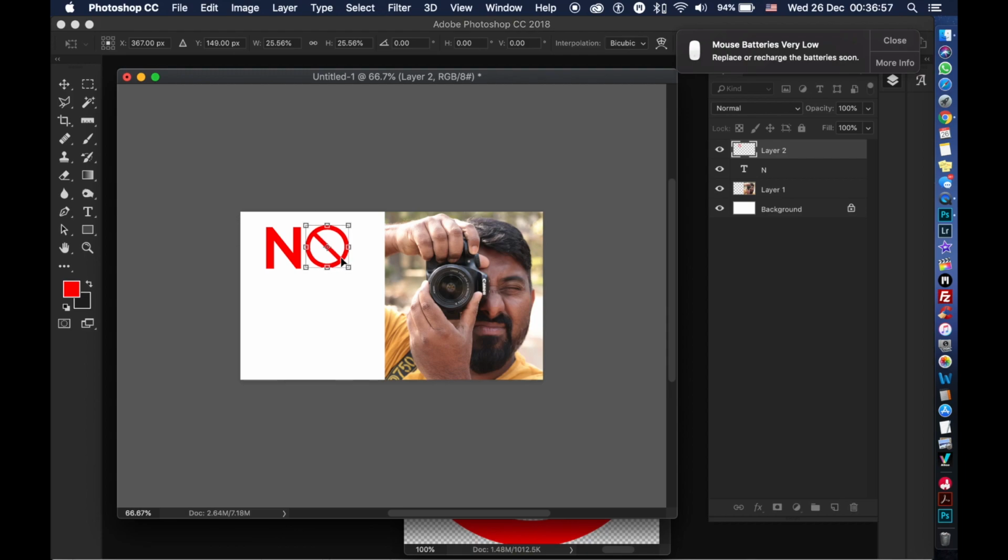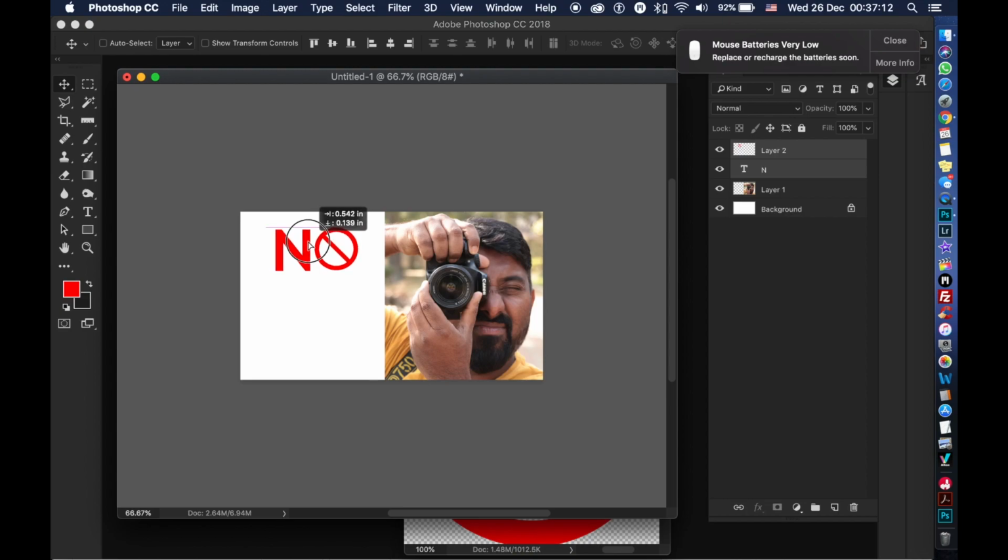Yeah, so this is how I want the "No". Alright, so I click here, so the transform control will go. So now you see this is N and this is that O. So by holding command you can select both of them. Right, so I select both of them and I just moved it here.